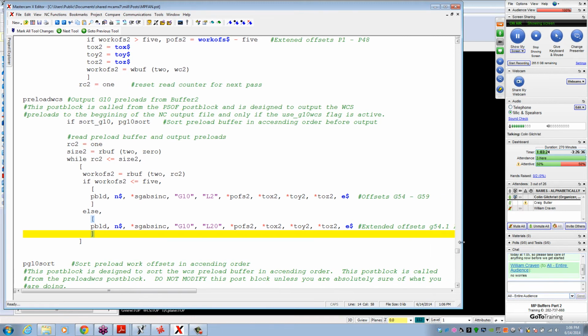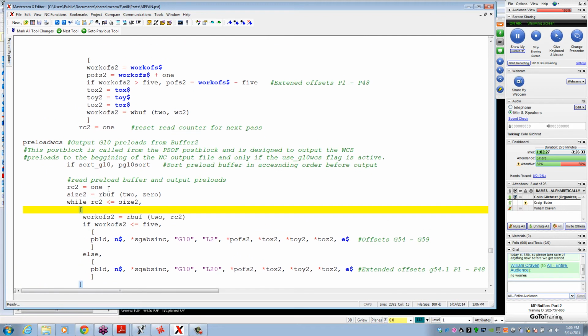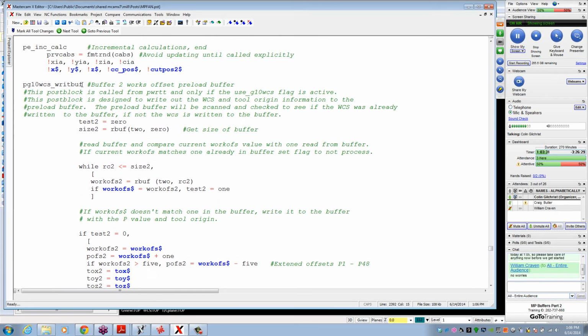This is what we had for our buffer. And last class, we finished adding the G10 information for work offsets. What we're doing is capturing the locations of our work offset values from within MasterCam. We are then writing that data to a buffer during the pre-read NCI loop. So during PWRTT, we are capturing this data. Then at the top of our program, we can't do it in PHEADER, we have to do it in PSOF. We are sorting and outputting the data at that point.